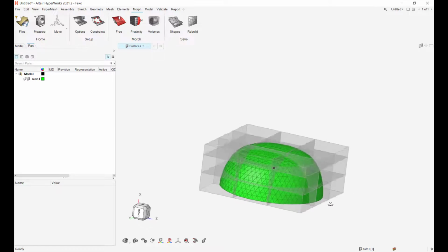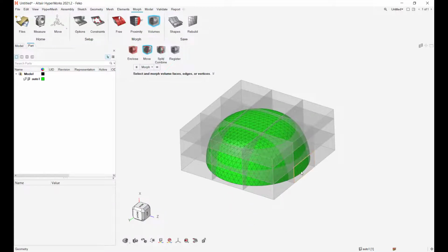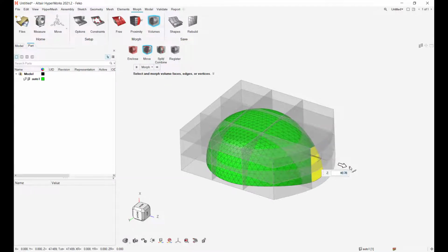Okay. Usually these are teardrop shaped. So back here, I'm going to go back and move. I'm going to come and grab maybe this and this face and move these out in Z.